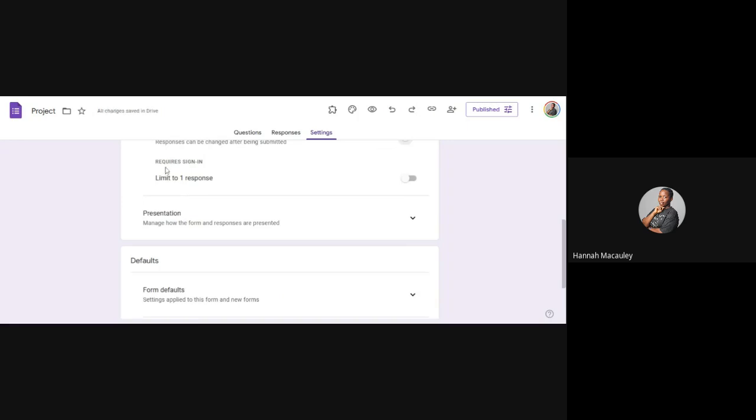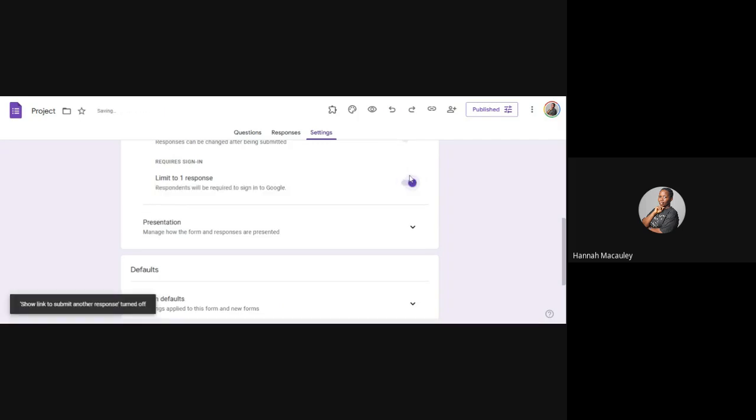Then there is the limit. So if I want a particular person to respond only once, I click it. So now, before you even start filling the form, it will require that you sign in. That way, I'm able to track that it's only one person that's actually filling this form, not multiple persons filling it at the same time.